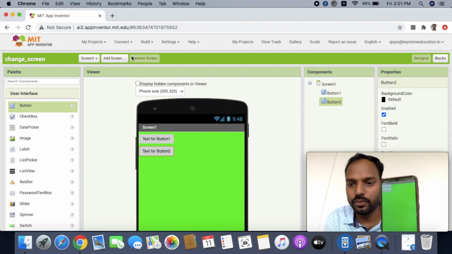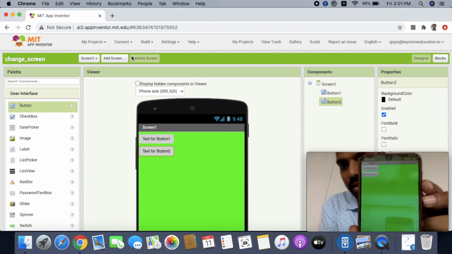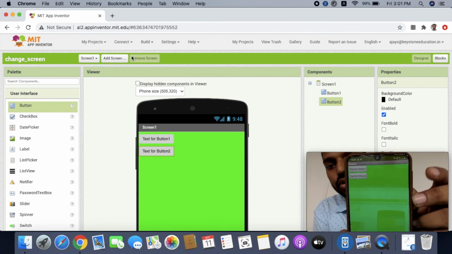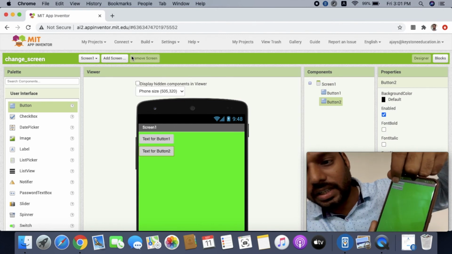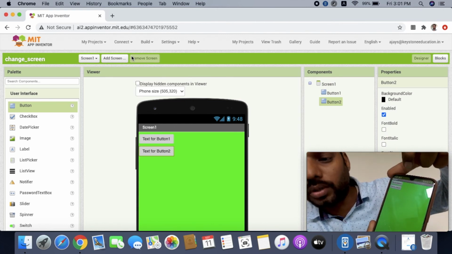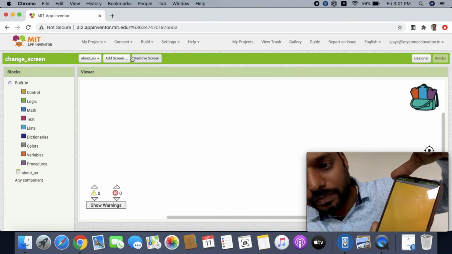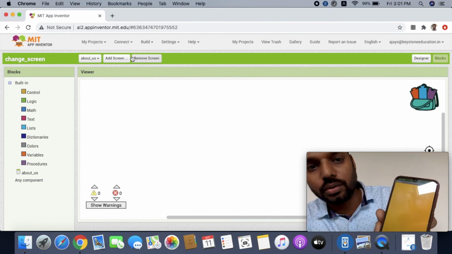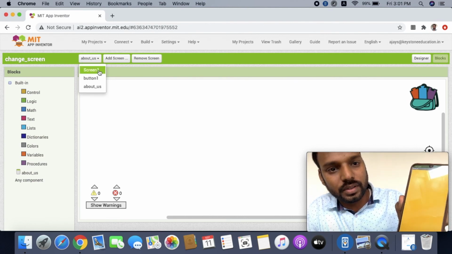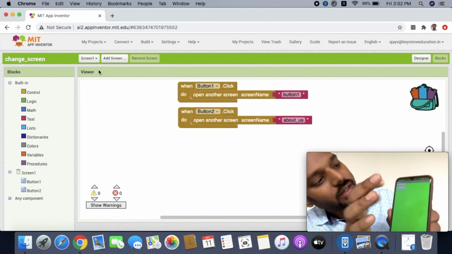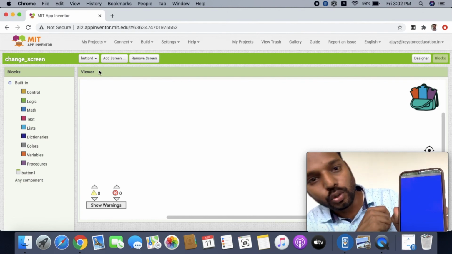So now on my phone you can see two screens are there, and then there is a button 1 and button 2. So when I click to button 1, it will go to button 1, which is different color, and when I click to button 2, it will go to about us. So let me click to button 2. So you can see this has gone to another screen. Okay, so now again we'll go to screen 1, and then again when I click to button 1, it will go to the blue screen.